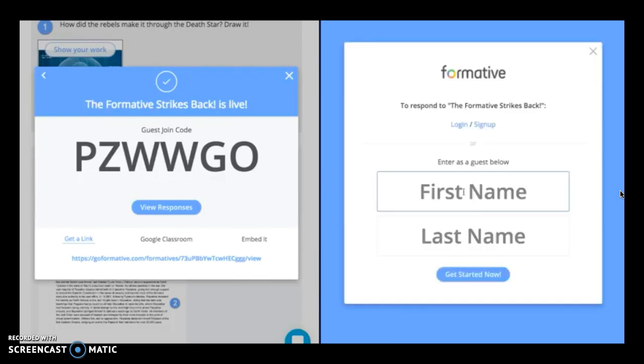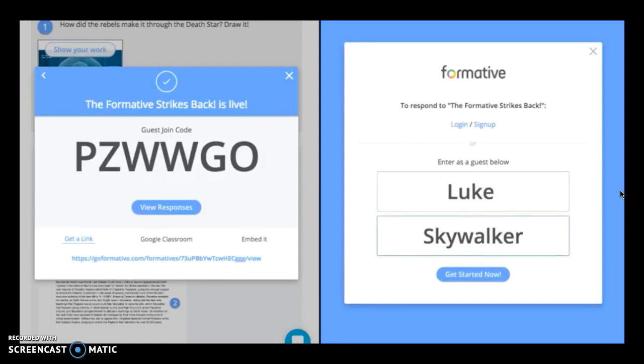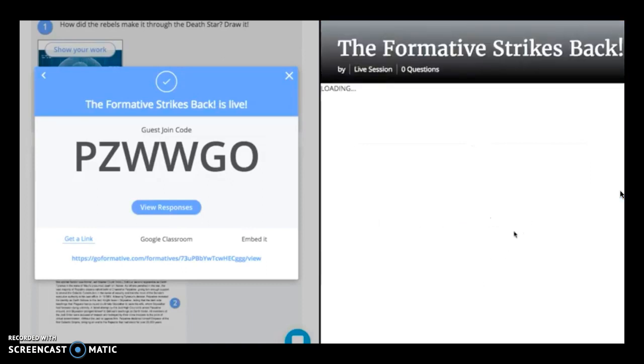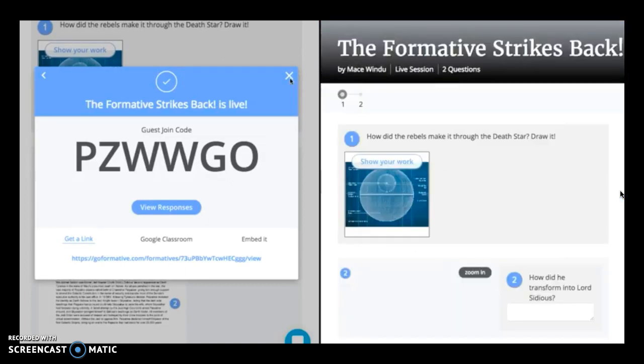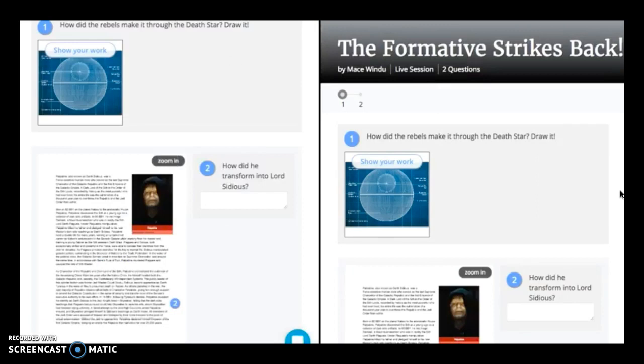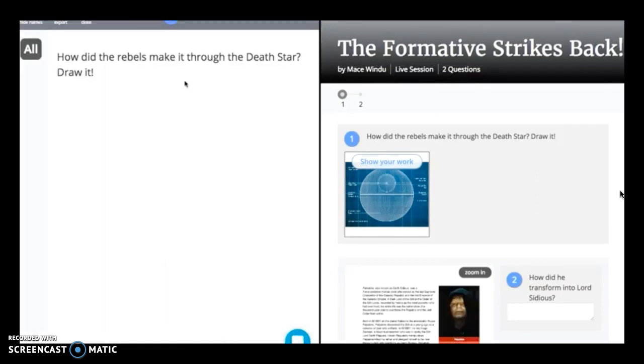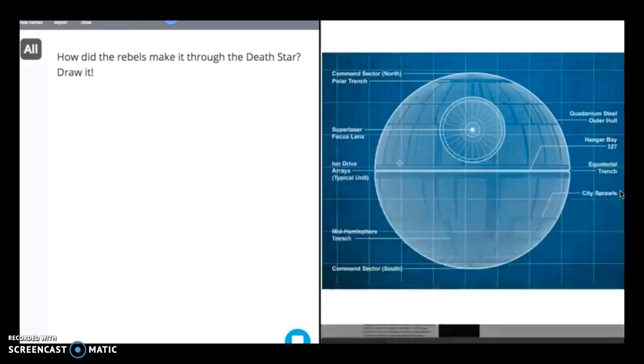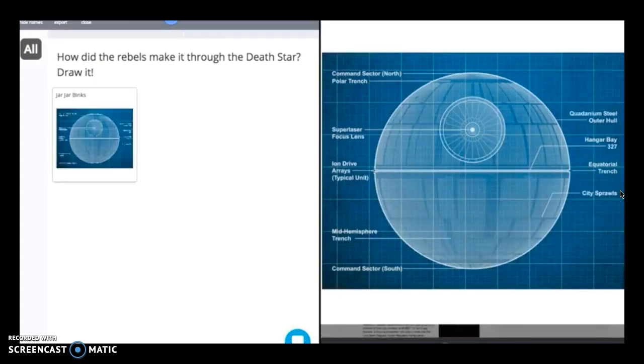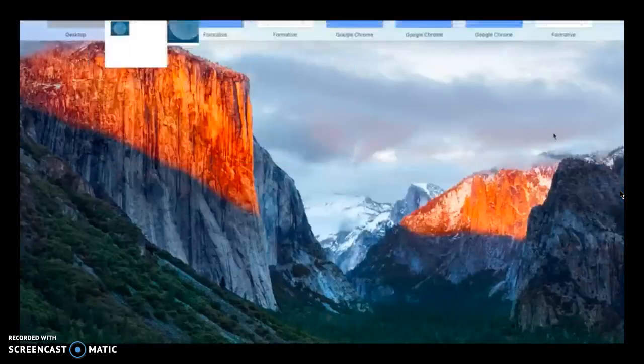Now, even though I don't have an account, I can take the formative. I can just provide my name so that my teacher can identify my responses. And as soon as I enter, I can start to take the formative. Now, as a teacher, I can jump over to the View Responses page. And as student responses start to come in here, I'll be able to see them. So, for example, as Luke Skywalker, I can go ahead and show how the rebels made it through the Death Star. I'm actually going to pick a different color here. Oh, and we can see another student's responses are starting to come in.